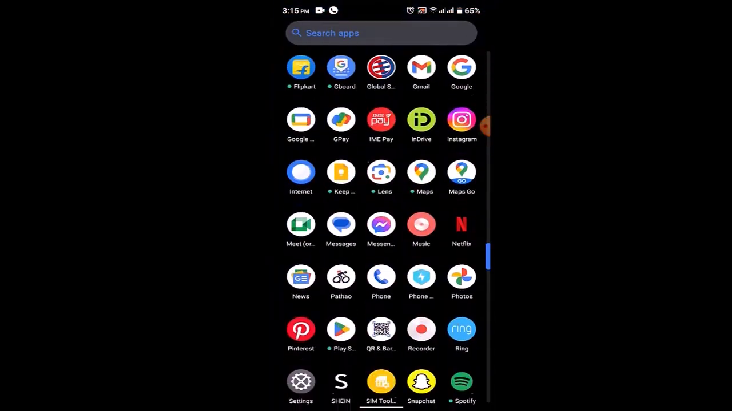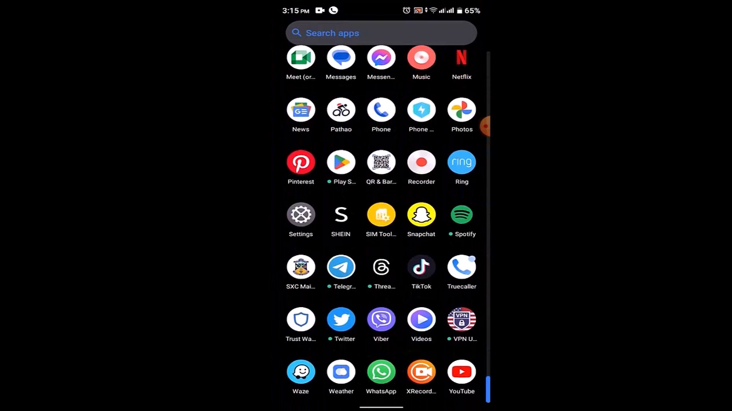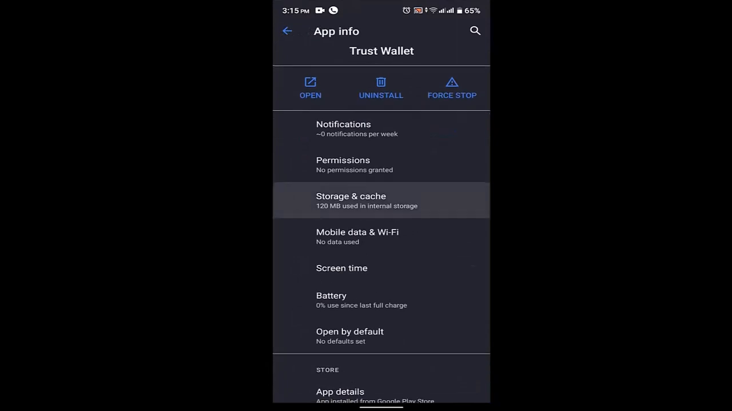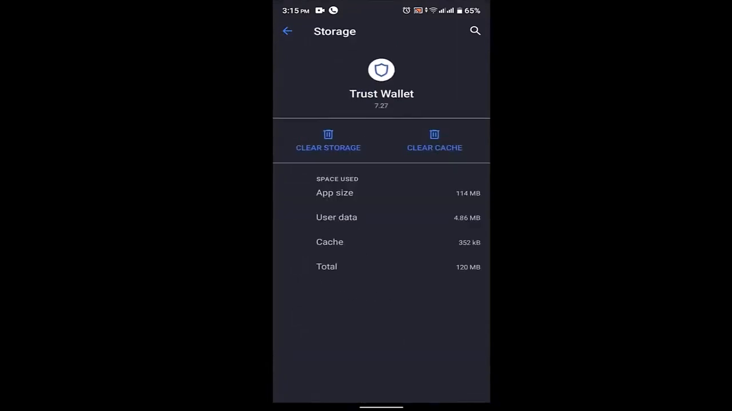And apart from this, what else you can do is you can simply clear cache and storage of your Trust Wallet from your device. For that, long press on your Trust Wallet application, click on the app info icon. Now you'll be directed to the app info page. Under it, scroll down, click on storage and cache. Right over here, click on clear storage as well as clear data.